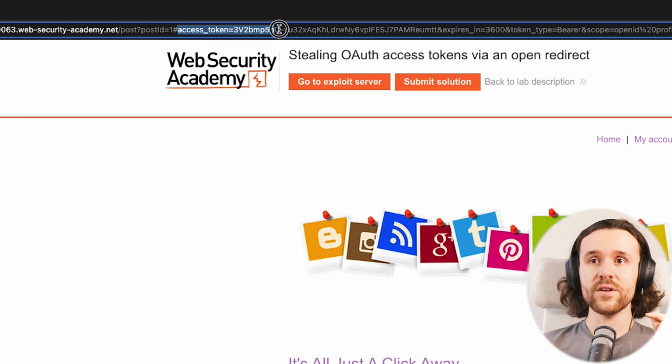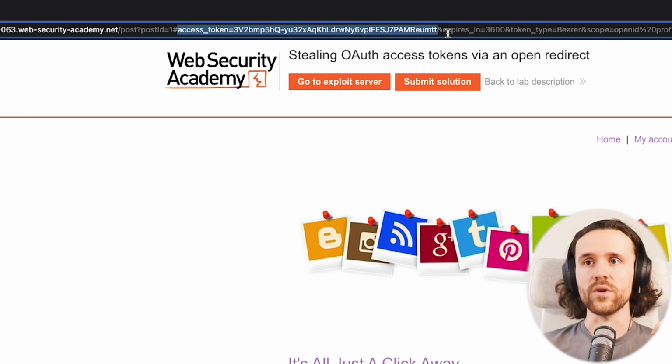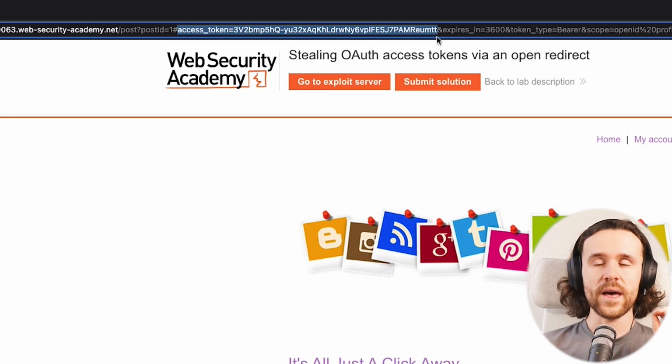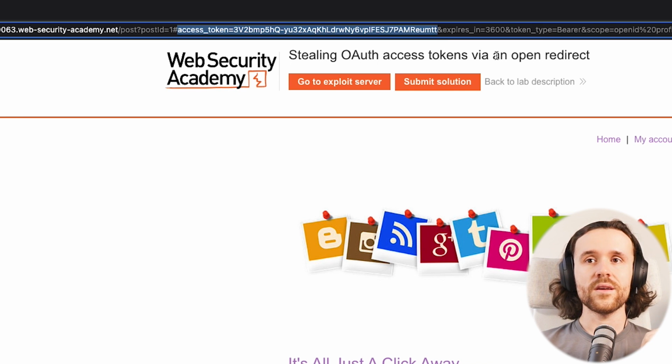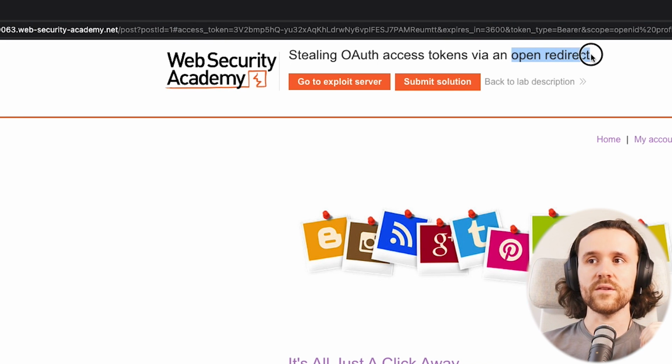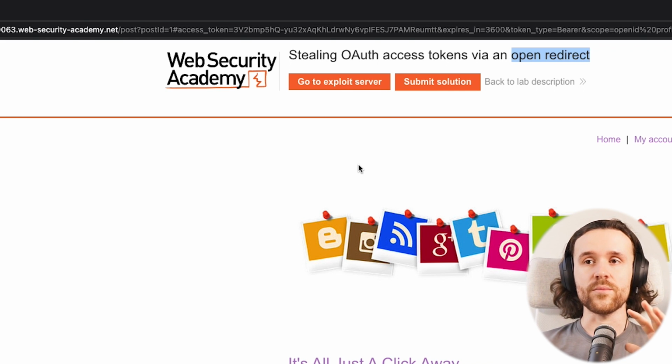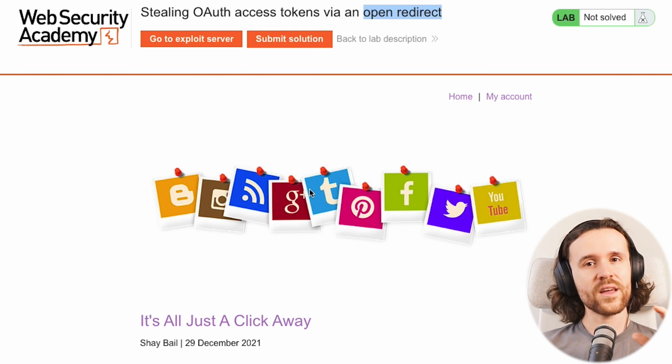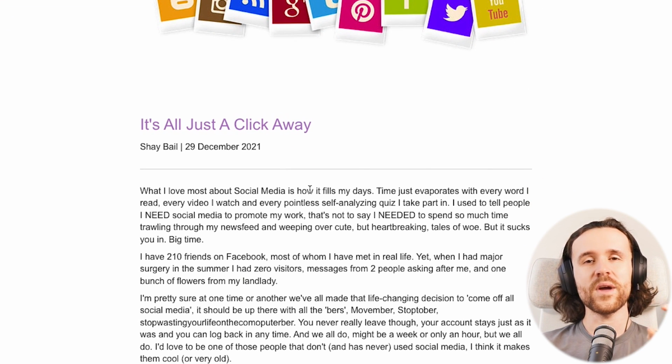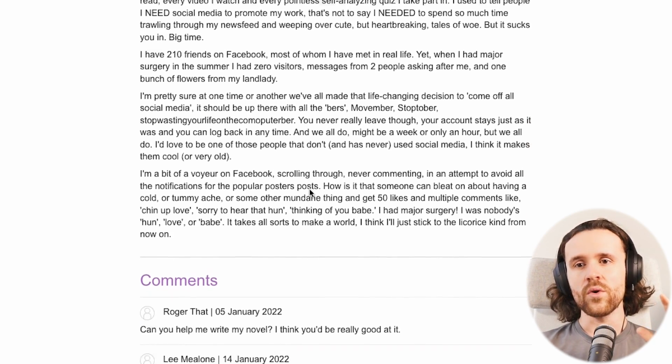The interesting part here is that now we do have the access token in the URL bar. This is added to it after the hash mark, so this is only visible for the user who has the browser open. So as an attacker, we still need to get that information out somehow.